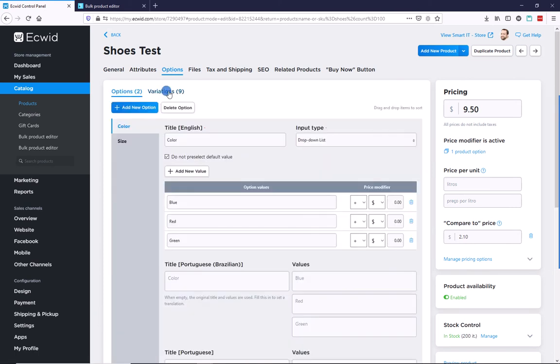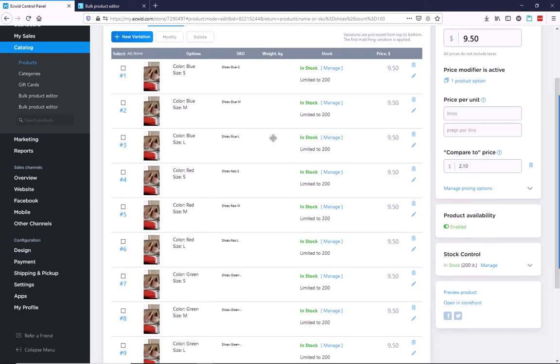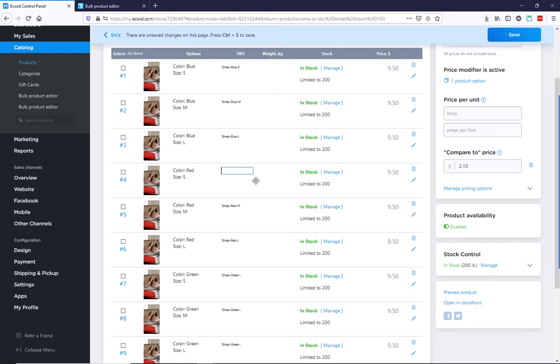Okay, so I now have 9 variations. It's the combination of the two options that we saw before, and I want to change one thing here. This variation, the red S, has a generated SKU, and this is good when you want to have some settings specific for this variation, but just for learning purposes, I will remove this SKU, and this variation is going to follow the base product.